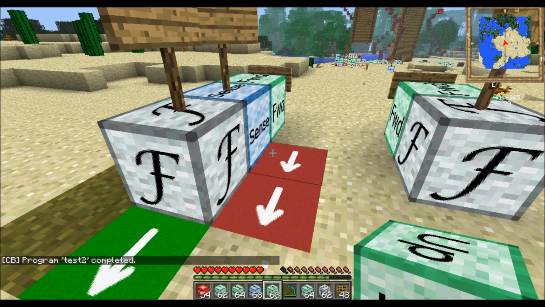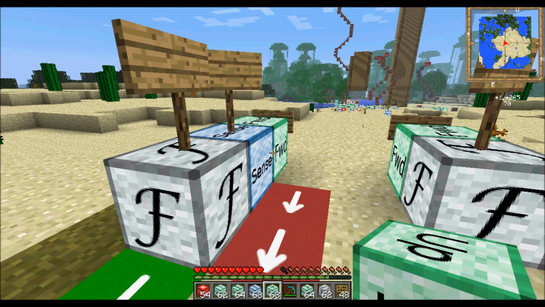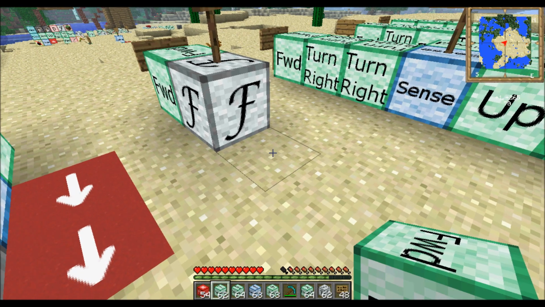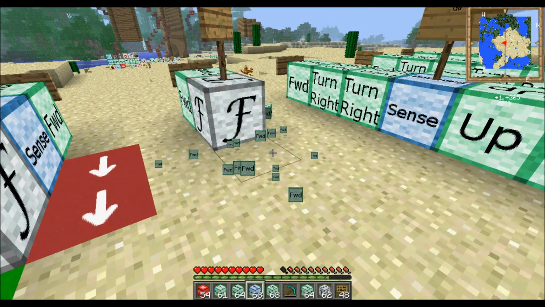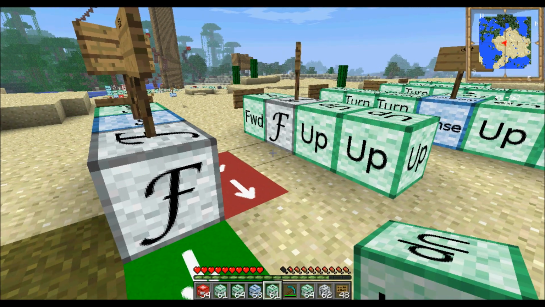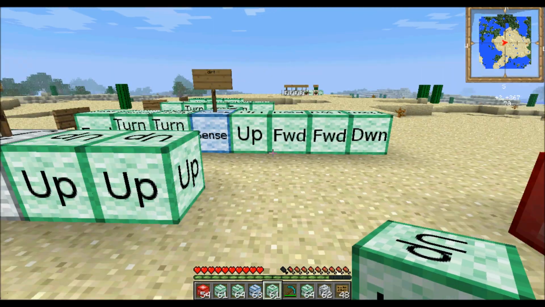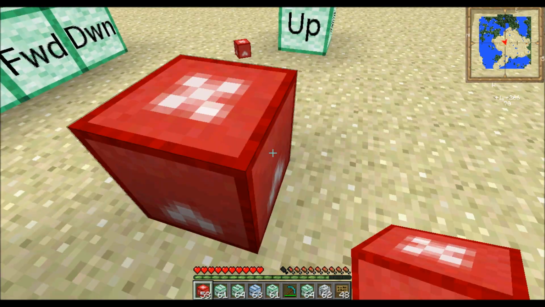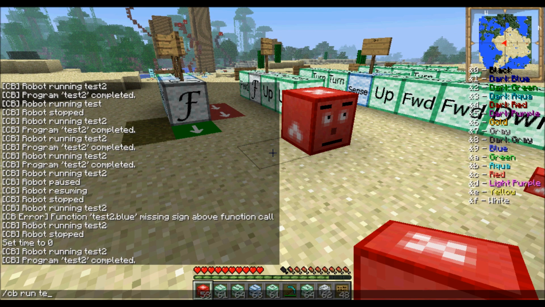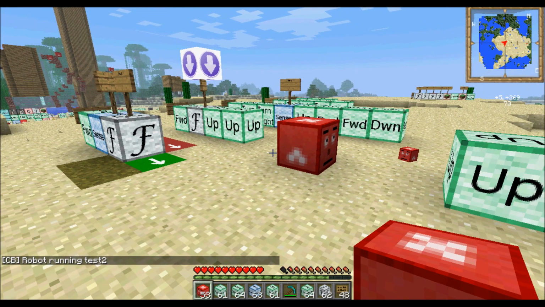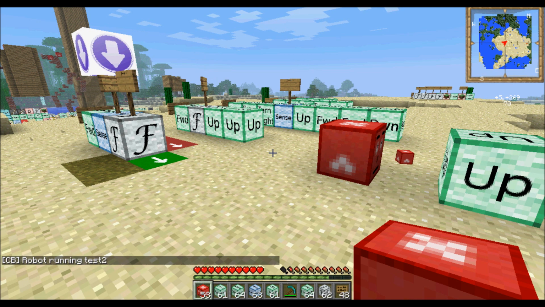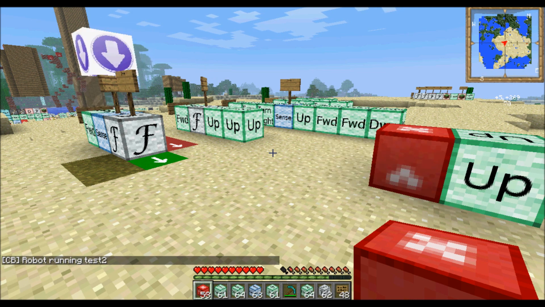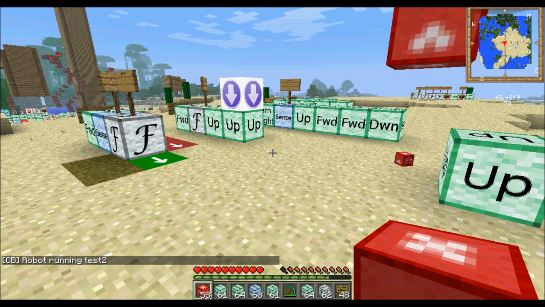And this lack of a block doesn't actually tell the robot to exit the program. It tells it to leave the function that it's currently in. So if I were to rerun this, well, that's not going to work, and place some actions after the function call, you'll notice that when the robot runs into the up block, it leaves function blue and then continues executing to perform the two up actions.